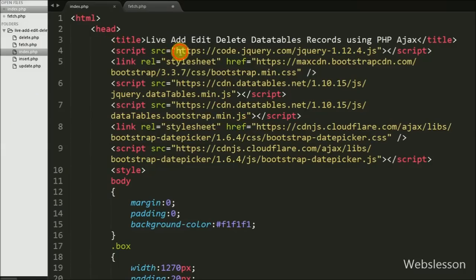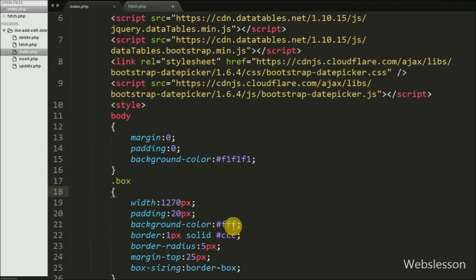This is our index page, and on this page the first URL is to load the jQuery library, the second URL is to load the Bootstrap style sheet library, the third URL is to load the jQuery Datatables JavaScript library, the fourth URL is for the Datatables Bootstrap JavaScript library. The fifth is to load the Datatables Bootstrap style sheet, the sixth URL is to load the Bootstrap datepicker style sheet, and the last URL is to load the Bootstrap datepicker JavaScript library. All these URLs are required for this video tutorial.